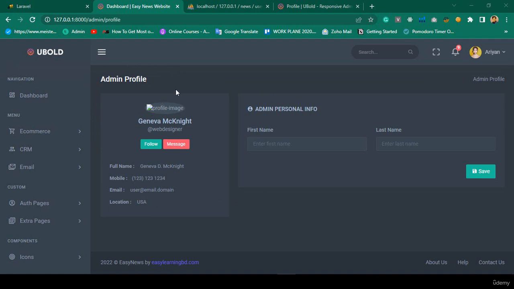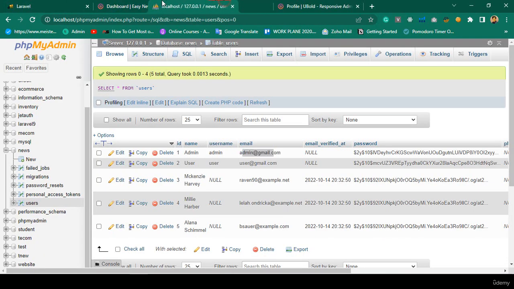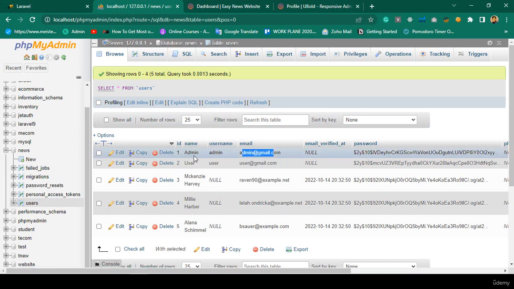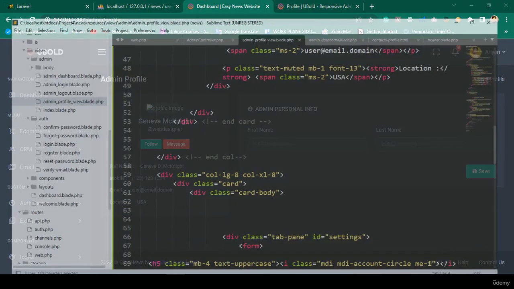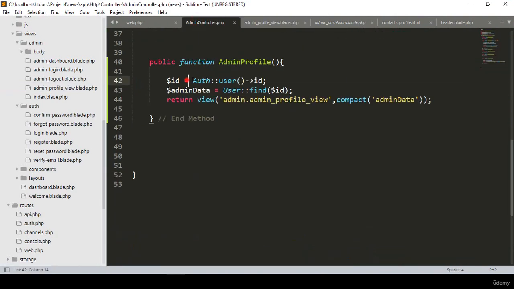So right now, friend, in this video I'm working with our user table, and I'm logged in as the admin. Now I want to make all the data specific to this user visible here. I have already fetched the authenticated user ID, and in our user model I find that user's data in the user table, take it with this variable, and by the compact method pass it to our admin profile view page. Now with this admin data we can display all of our information.